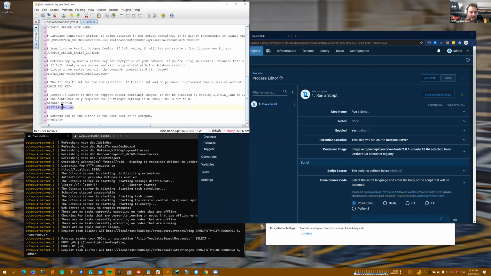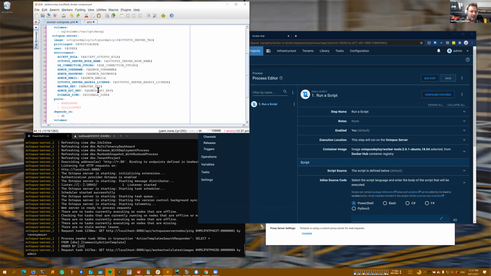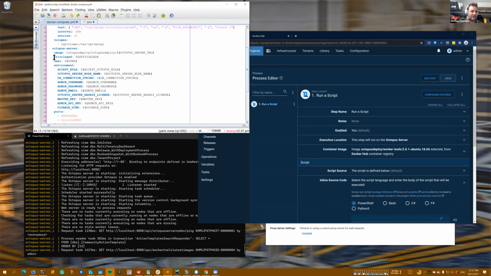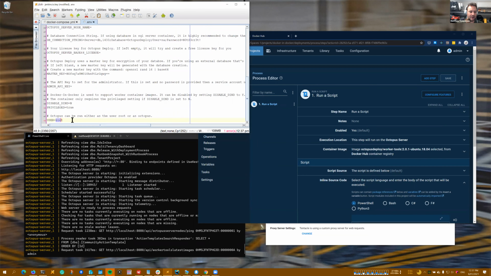Docker in Docker requires that the container running Docker in Docker have additional privileges. And so we've set this environment variable here, or this setting, I should say, to true. And that becomes this value here in the Docker compose file. You also need to run as root. So we do give you the option of running the Docker container as Octopus. We haven't actually set up Docker in Docker to run in a rootless environment.